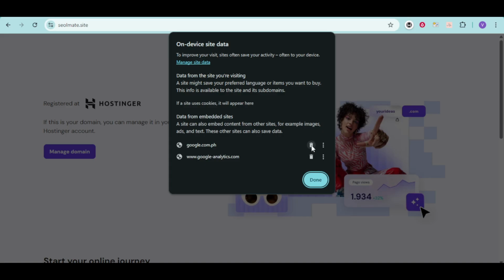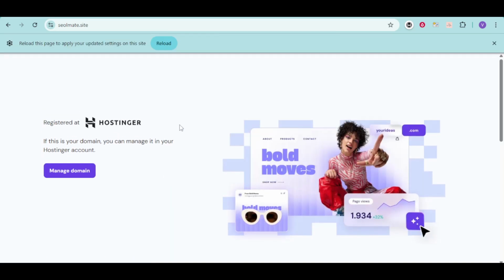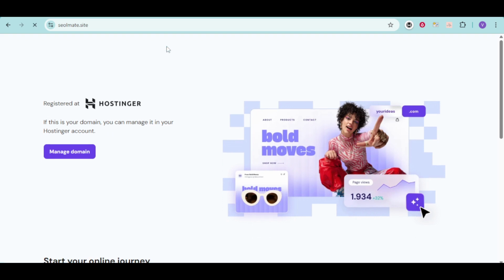Once you've removed all the cookies and site data for the site, close the settings window or panel to return to your browser. Now refresh the page. You can do this by clicking the refresh icon next to the address bar, or by pressing the F5 key, or using the keyboard shortcut Ctrl+R on Windows or Command+R on a Mac. When the page reloads, Chrome will treat it like a first-time visit, creating new cookies and site data from scratch.